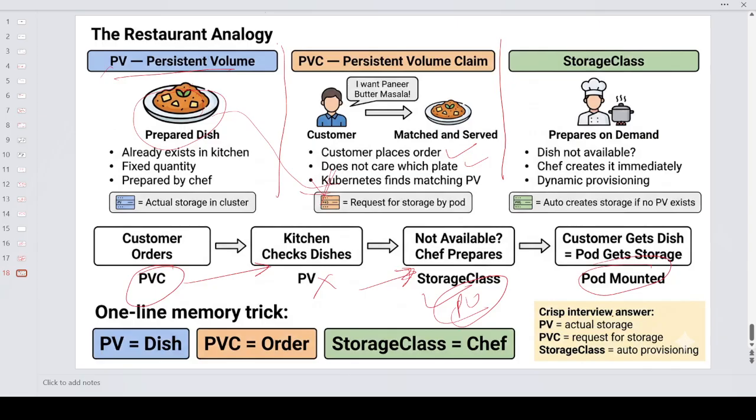So you can say in an interview that PV is the actual storage, PVC is the request for storage, and storage class is the auto provisioning. Keep these things in mind.